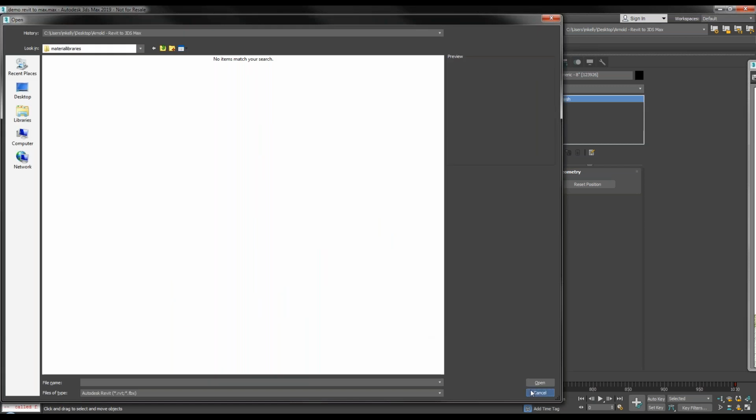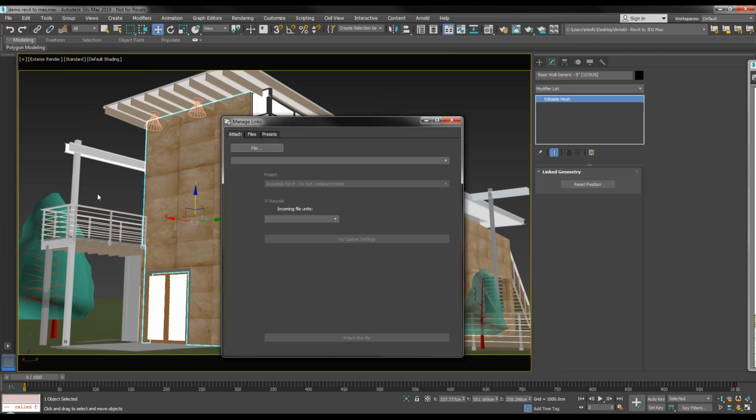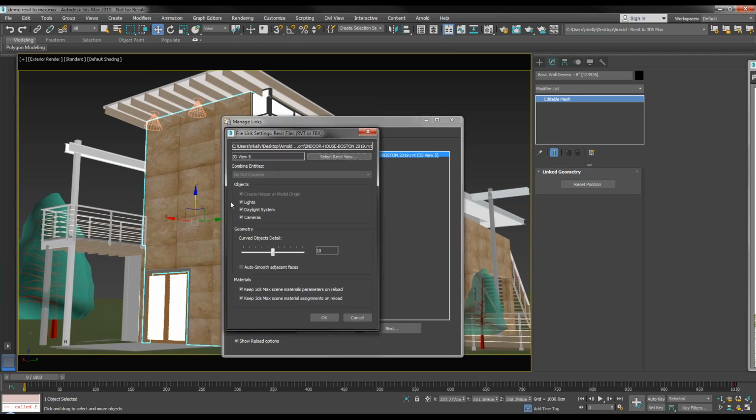If I did want to update the link, I think, no, actually, where is it? I think it's on Manage Links. There it is. So I can reload that, I can detach it, I can embed it or bind it. And when I do reload, there are different settings here about what I want to do, like, do I want to keep material assignments and so forth?